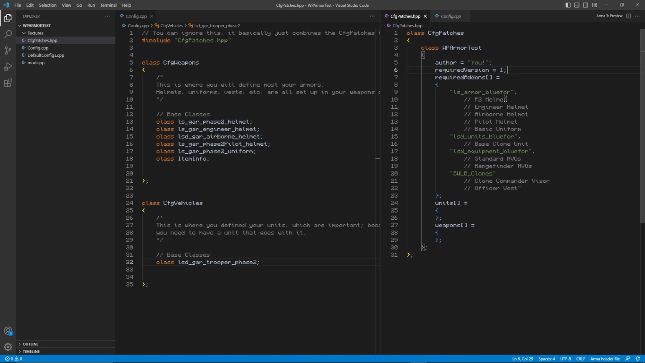Some people do 0.1. It doesn't really matter as long as it's less than whatever the current version of Arma is. I think it's like 3. So as long as it's roughly less than 3, it'll work. Okay, and now here are all of the required add-ons. This is basically everything that you're going to be using these base classes from.